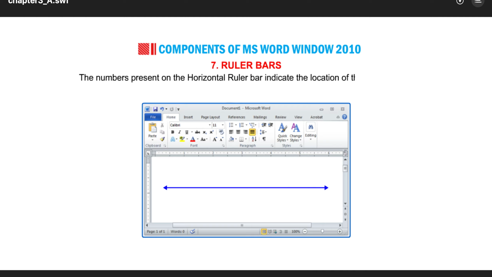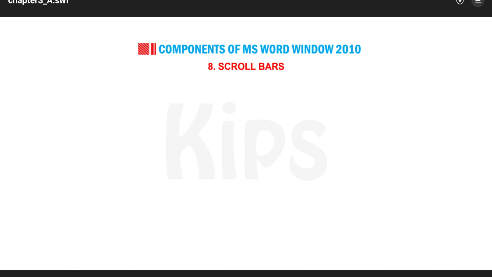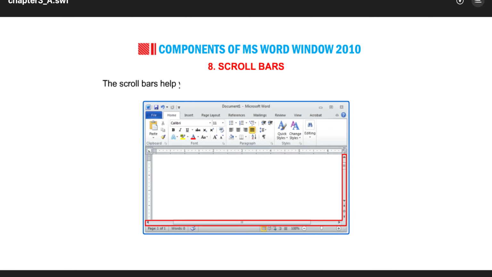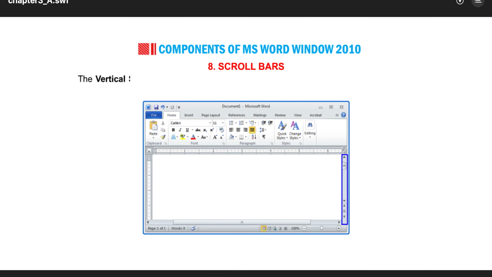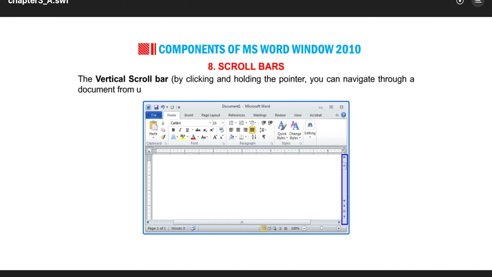The next is the scroll bar. The scroll bar helps you to navigate through different portions of the document. The horizontal scroll bar is located at the bottom of the page, just above the status bar. The vertical scroll bar is located on the right side of the screen.